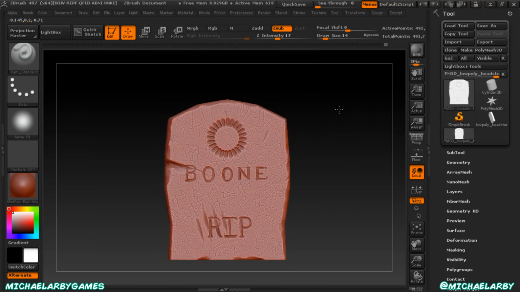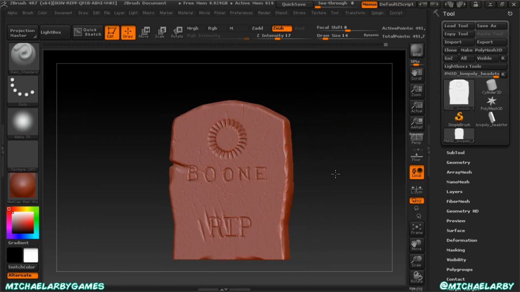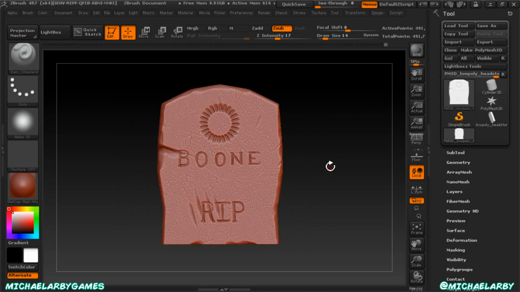But that, I think, is grand for my headstone now. I'm going to leave it at that. What I want to do here, first of all, is save it. So if I go to my tool menu, so again, another strange thing with ZBrush, we're not saving up here in the top menu, we're just saving the tool itself that we've been working on.